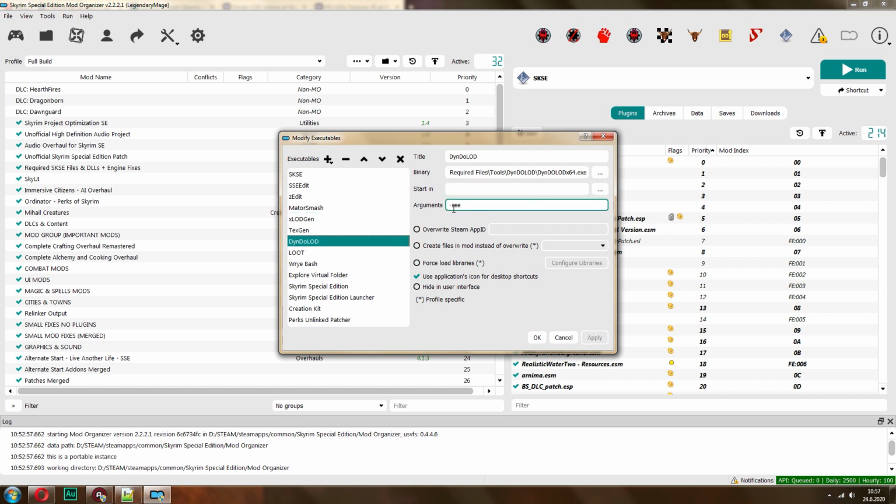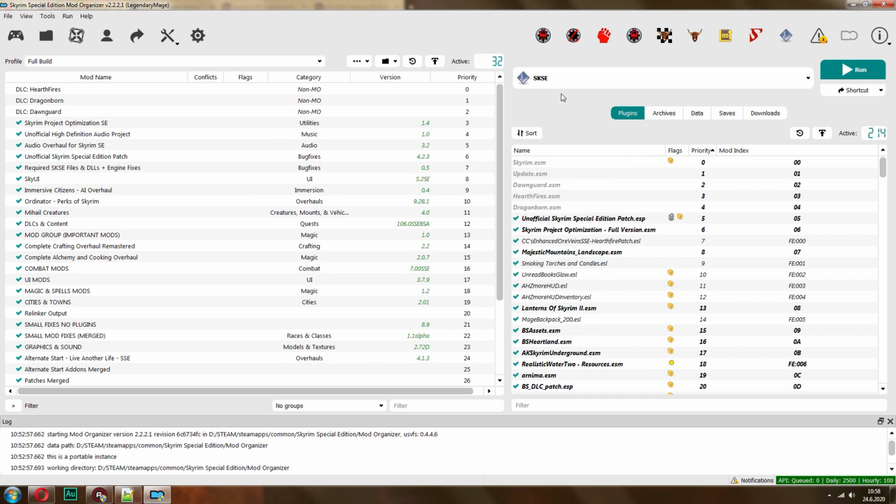Now, the same thing happens with DynDOLOD. You also need to, but here you only need to add the SSE argument and navigate to the binary. And this little utility TexGen, this comes with DynDOLOD. It will pick up on the texture mods that you're running and generate appropriate textures. So that's useful as well. Also, you need the SSE argument.